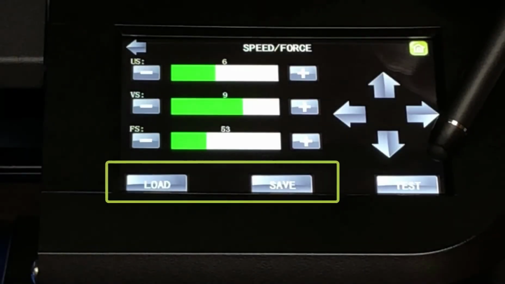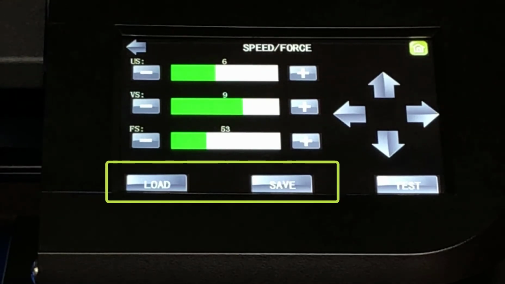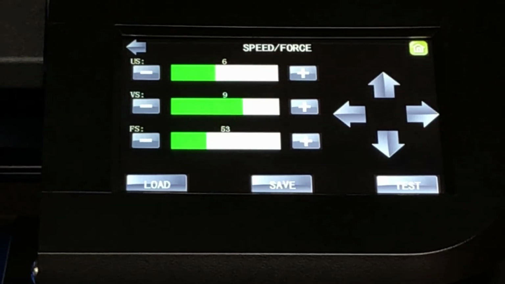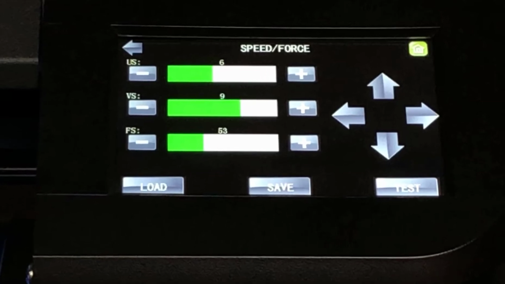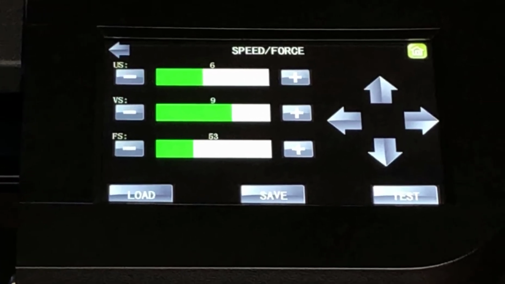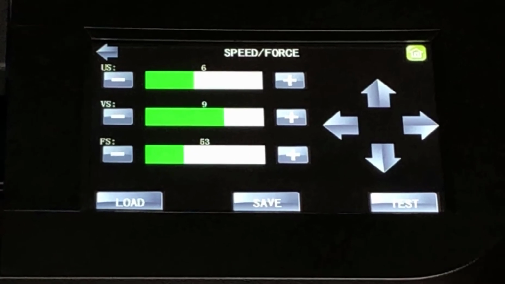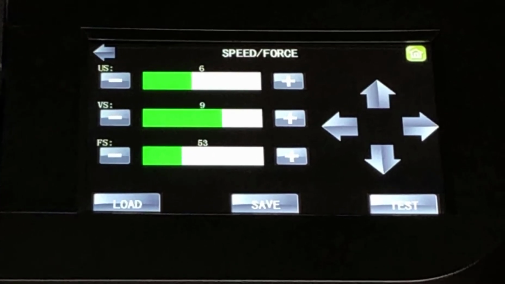You may have noticed the load and save buttons at the bottom of the screen. The MUSE can store and recall up to 8 presets with specific combinations of speed and force. These can be loaded, edited, renamed, and saved. To make things easier, we've added some presets for you to use.